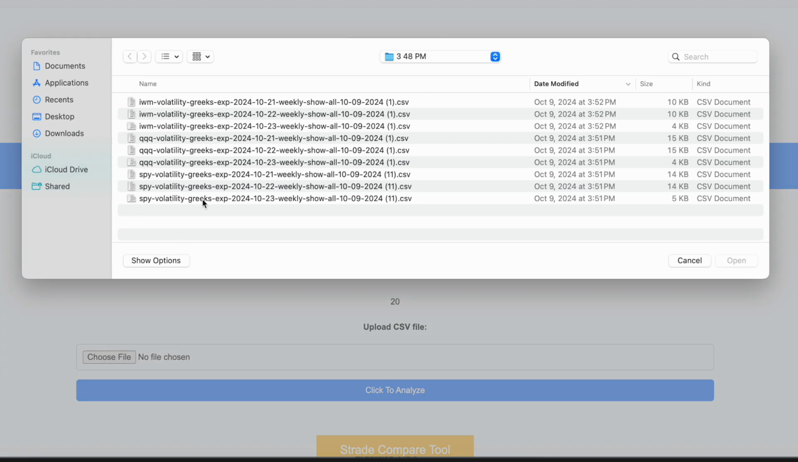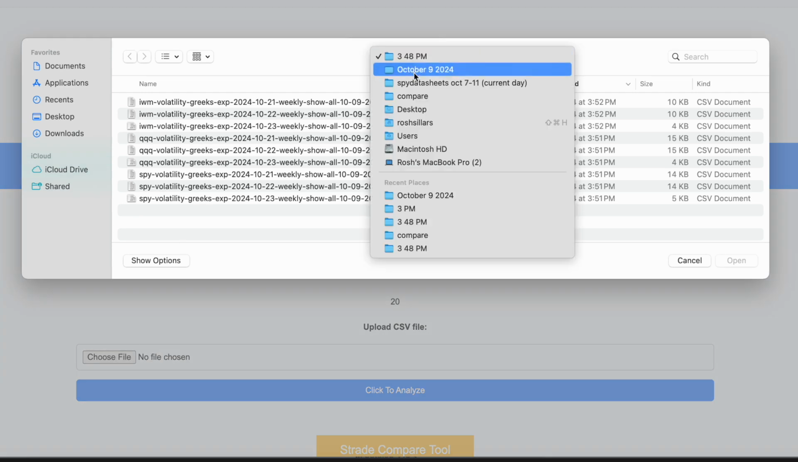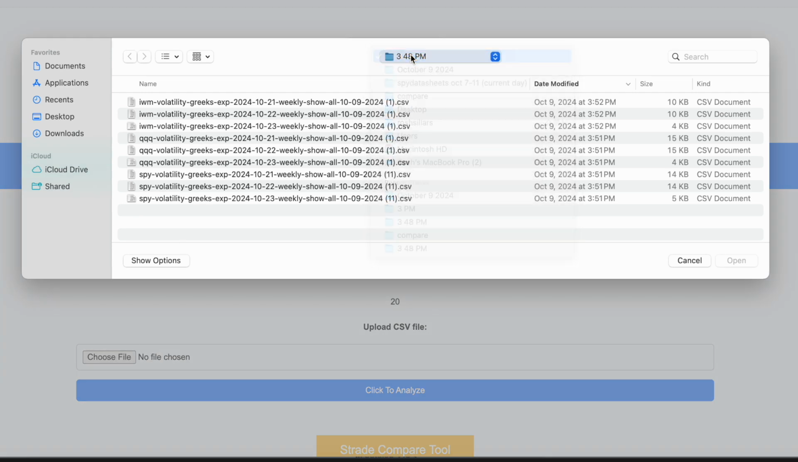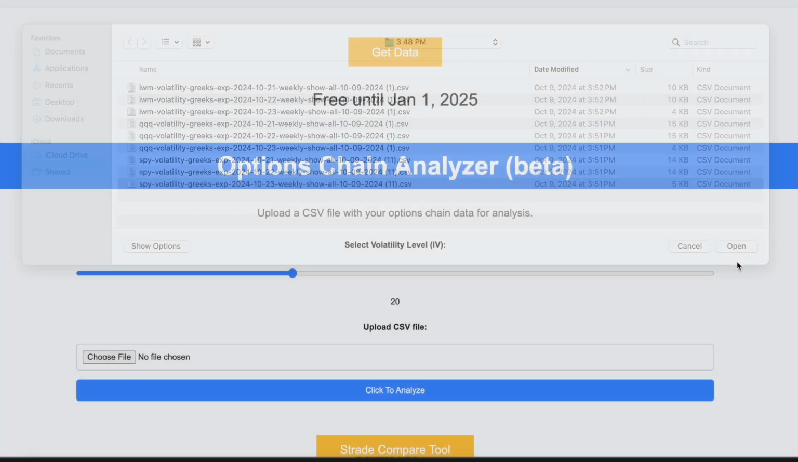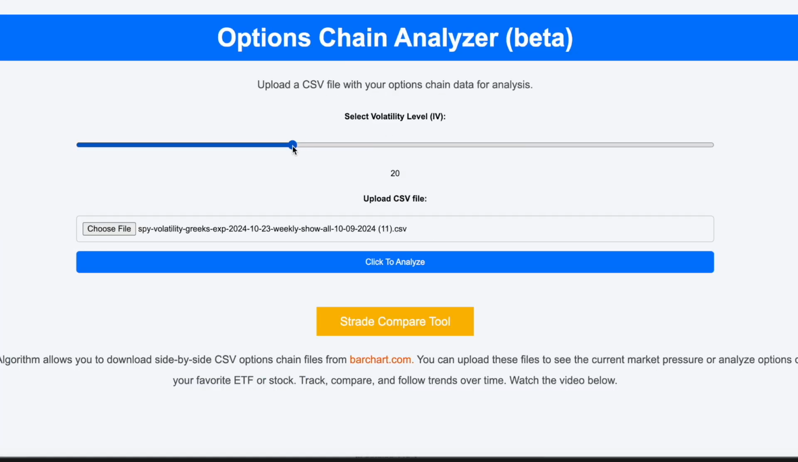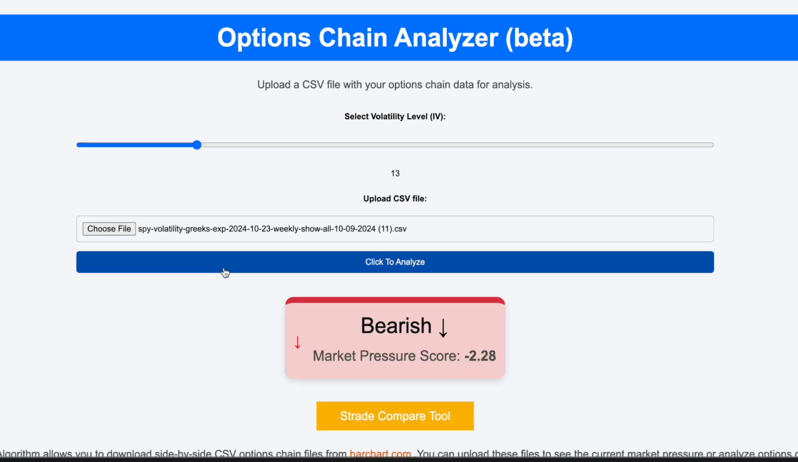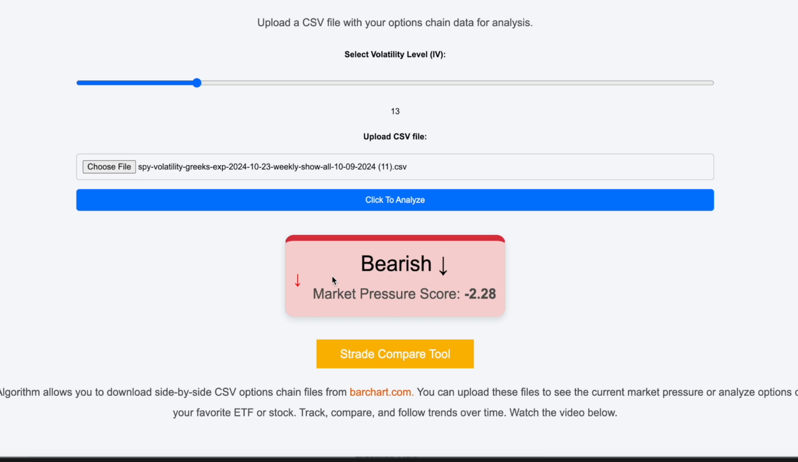Here's an example. We can look at, let's see, October 9th, which would mean this is for October 10th. We'll take the furthest expiration out, which was October 23rd. Click Open. As we know, volatility does play a role. It defaults at 20 IV, but we know SPY is much lower, so we'll go around 14, 13, and then click Analyze. As you can see, the market sentiment at the time this data was taken was bearish.